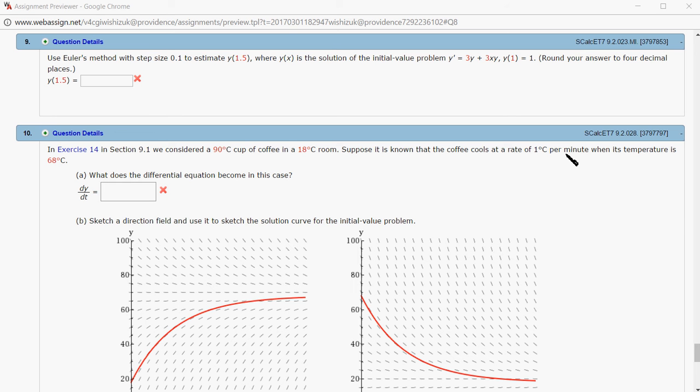Alright, let's look at the homework 9.2, problem number 9. We want to use Euler's method with step size 0.1 to estimate f of 1.5 for this initial value problem. Alright, let's do that.